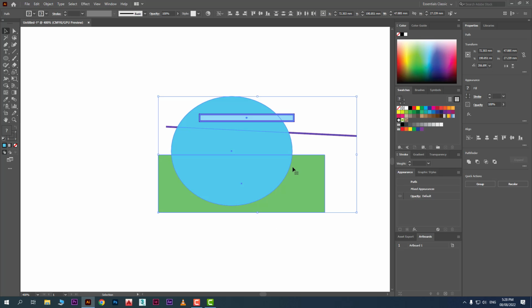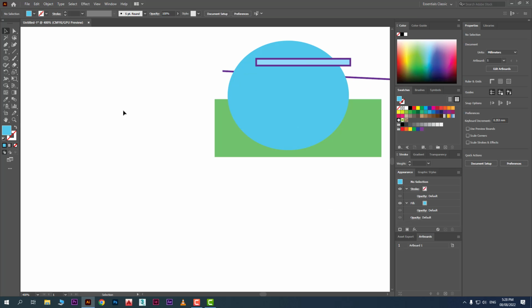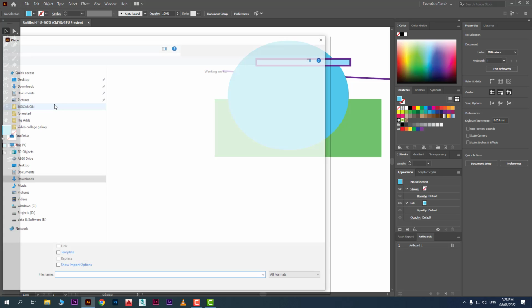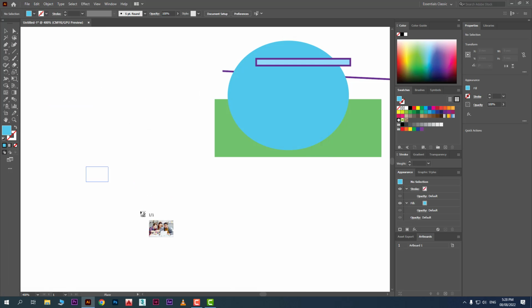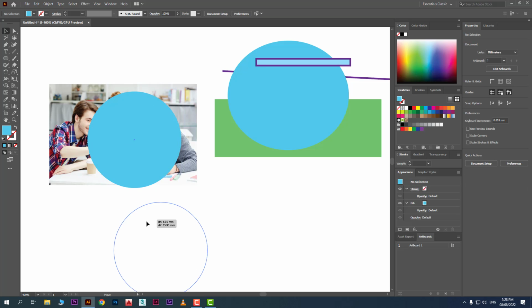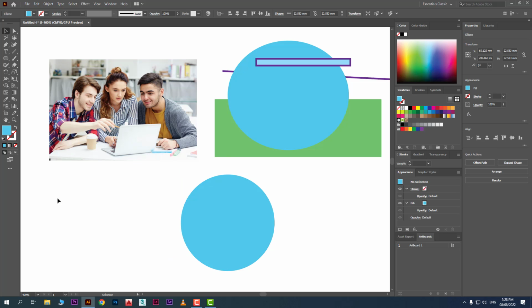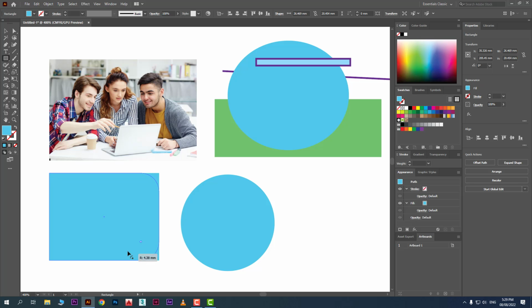But there is a rule. For the clipping mask, you will understand if I place an image like this, and you also have a circle like this. Now you have content and a path, a shape. Now I want to put this picture inside the circle. Or say you are making an assignment, and you have this custom shape. Now you want to put this picture inside.